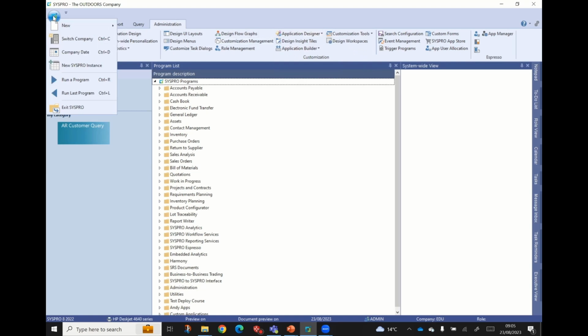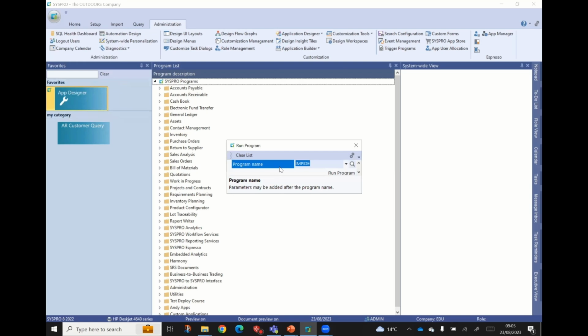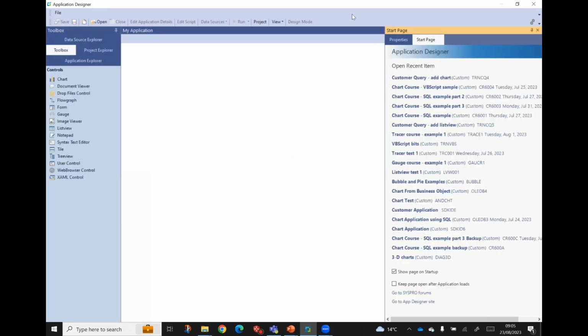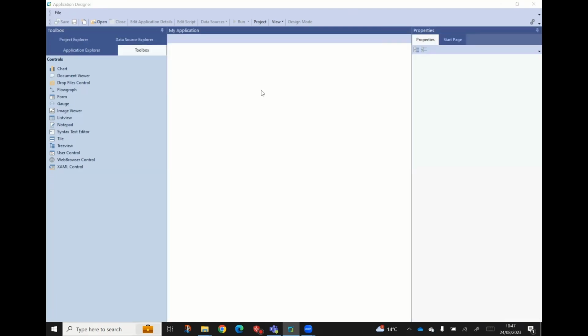Alternatively, you could use the Syspro Run a Program command here, and the program or app designer is called IMPIDE, and if you enter that and run the program, that will load the program as well. Personally, I have it on my favorites, as you might imagine, and once it's on the favorites, all I've got to do is click that to load. So that's what I'm going to do. This is Application Designer's initial screen.